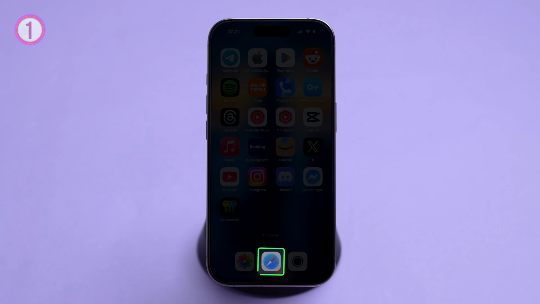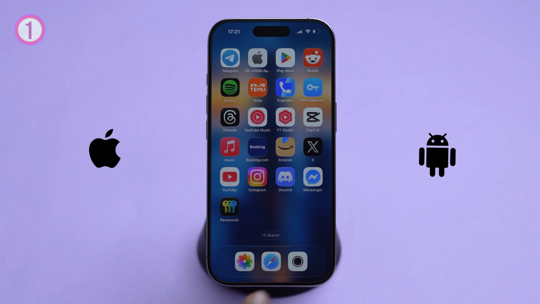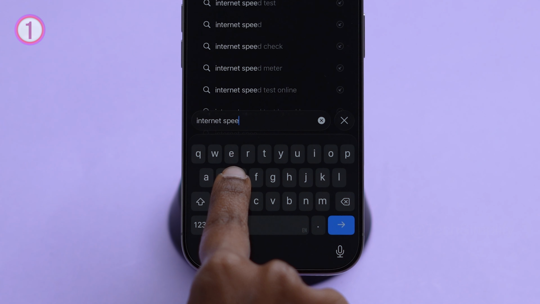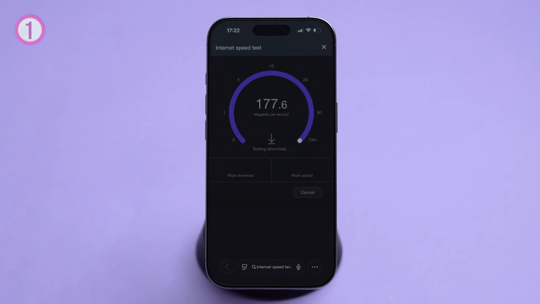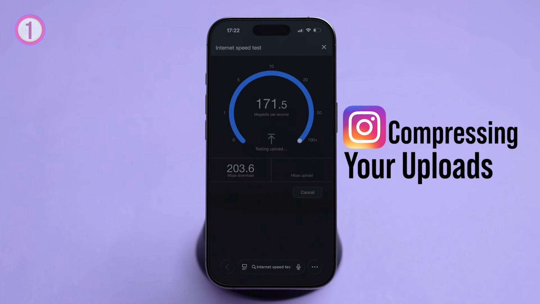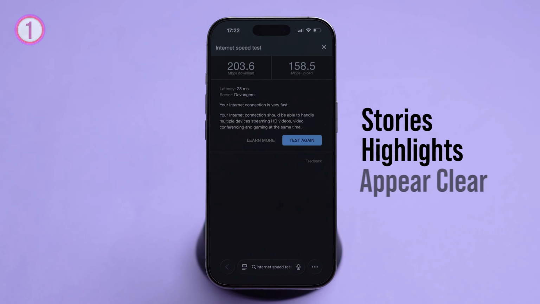First, open a web browser on your phone, iPhone or Android, and search for speed test. Run the test and check your internet speed. A stable connection prevents Instagram from compressing your uploads, ensuring your stories and highlights appear clear.